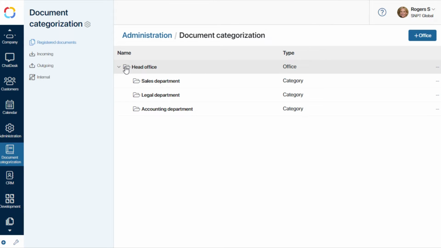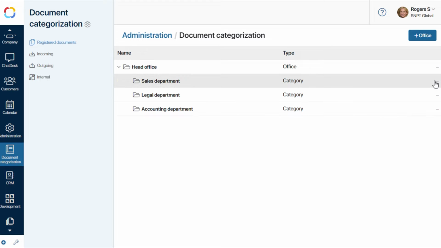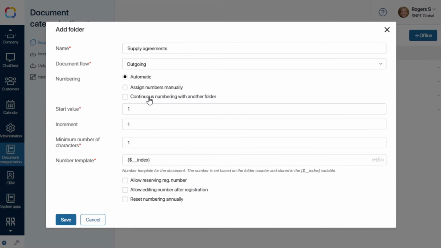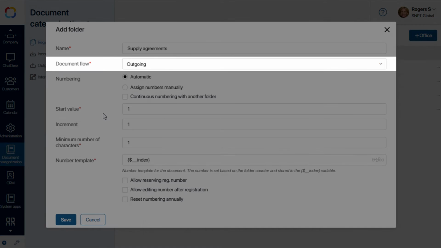In these categories, we can create folders in which all documents of a certain type, for example contracts, will be registered and stored. Folders can also be created in offices. Let's create the Supply Agreements folder in the head office. Document flows help to categorize documents and avoid confusion. For the documents we send, we will use the outgoing document flow.